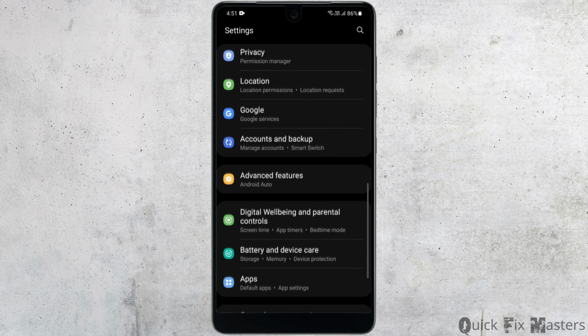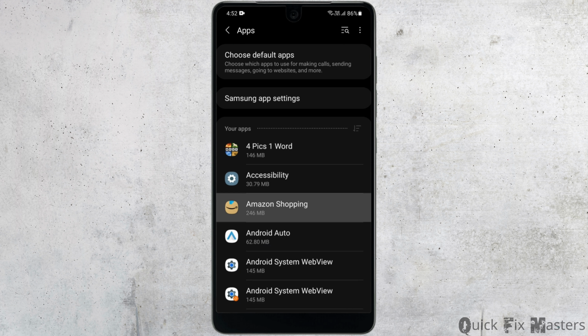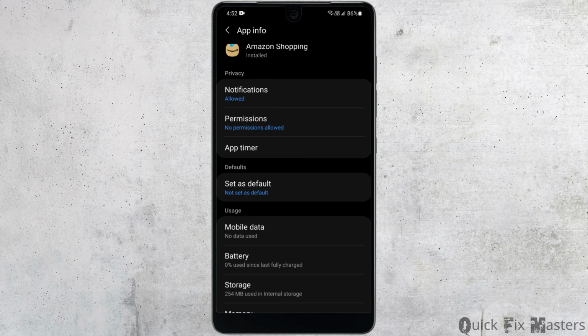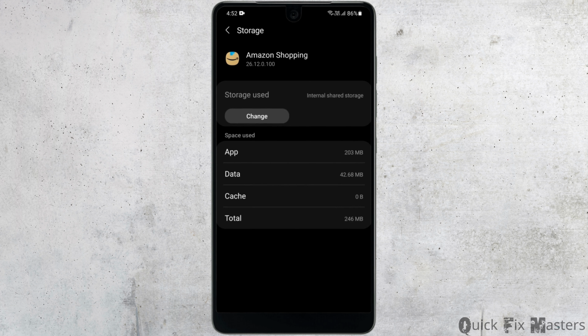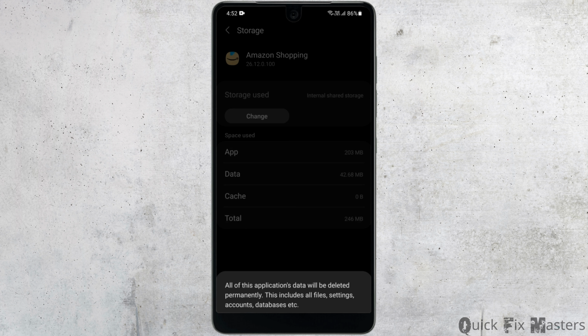Now scroll down and look for apps. Here you'd want to find Amazon. Then under usage, you'll be able to see storage. Go on ahead and clear the cache and data.